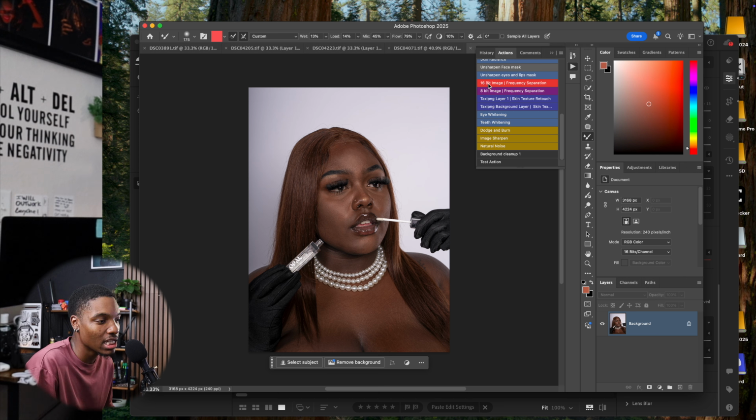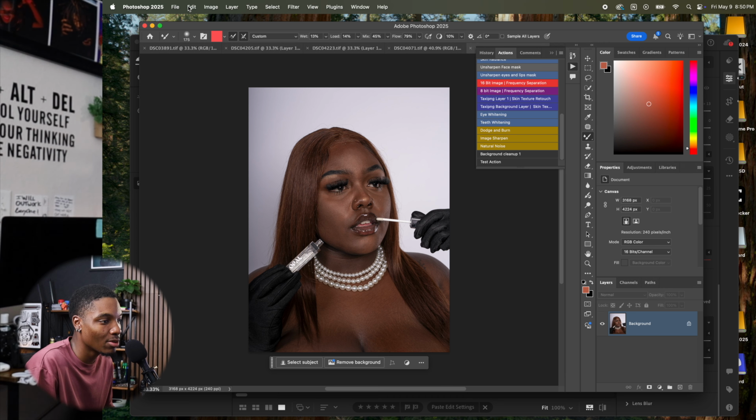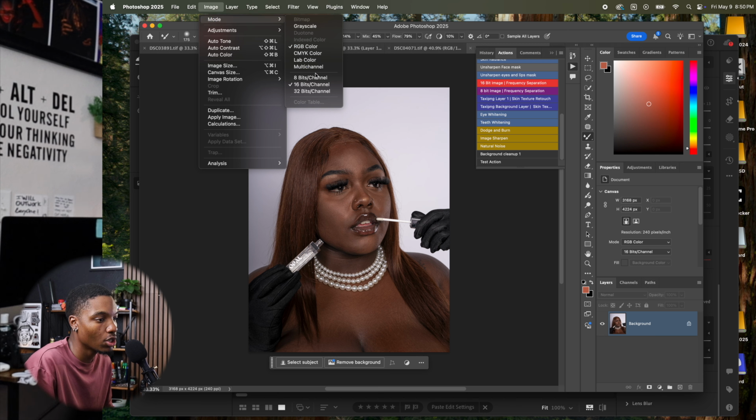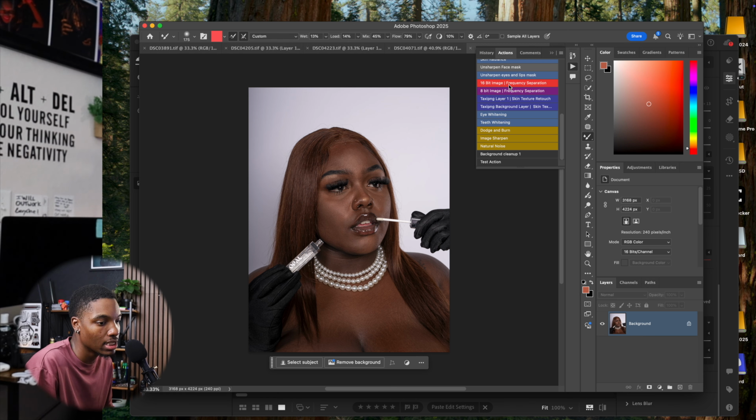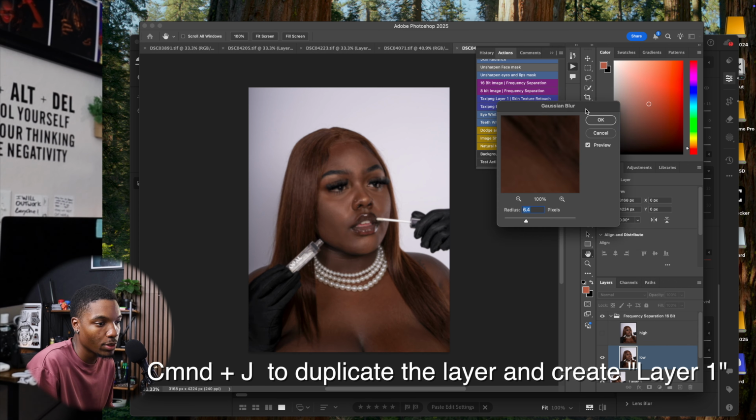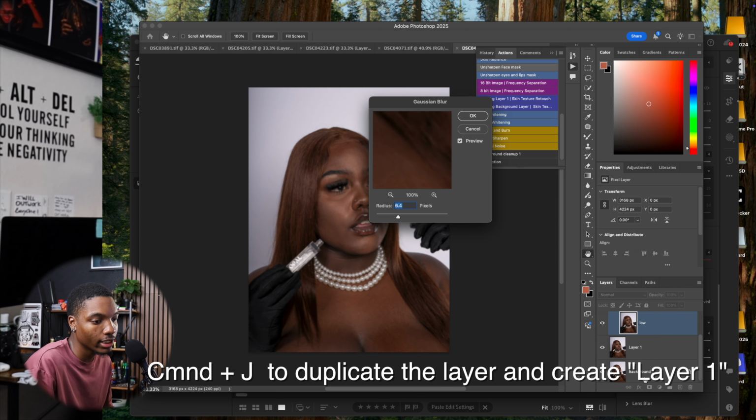So you guys will see, go up here to Mode. So now you can see what image you're going to be working on. You want to do frequency separation, go to Image, go to Mode, and it's going to show you, okay, 16-bit. So we're going to go back. We're going to go to this image. We're going to hit 16-bit. There we go.